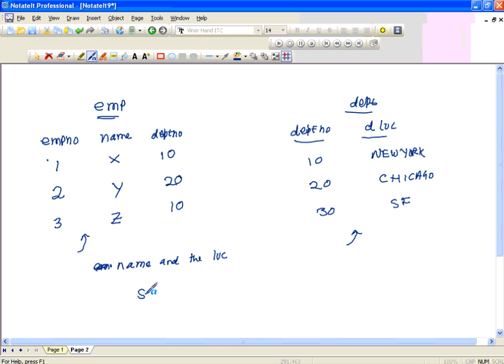So the query will be select name, since I need the employee name, from the table EMP, because name is only available in EMP. Do I need department number? No, I do not need any department number. What I need is the location, so let's put the department location. Since department location is from the department table, let's also write DPT. So you are trying to get the information from these two tables.